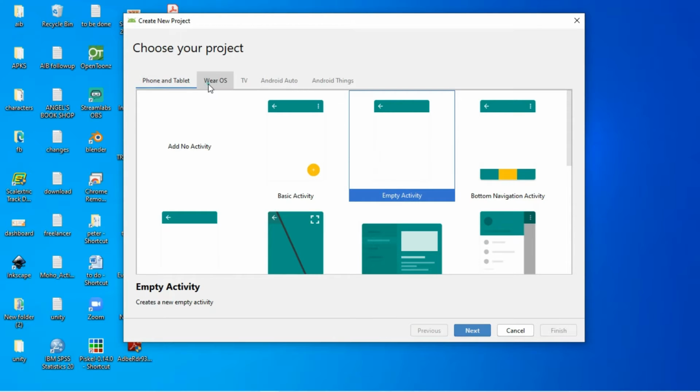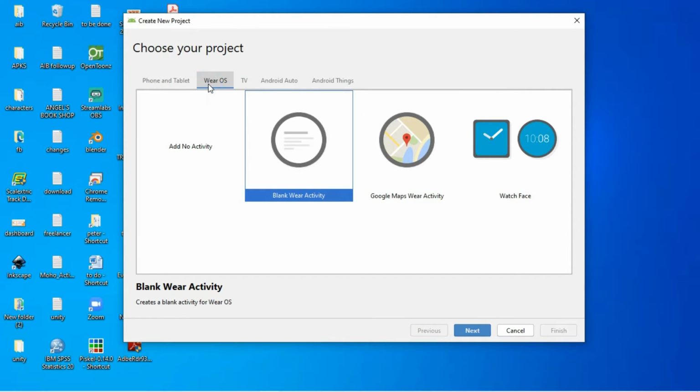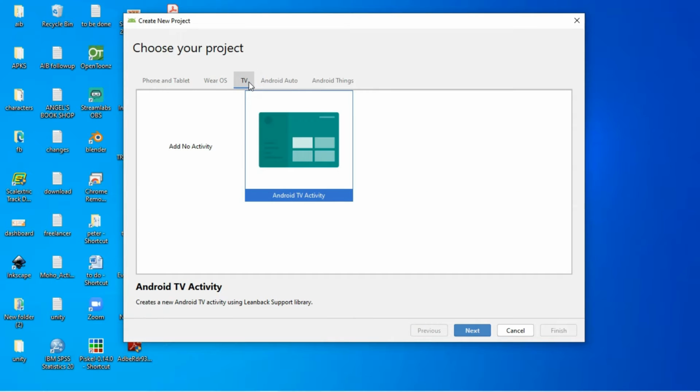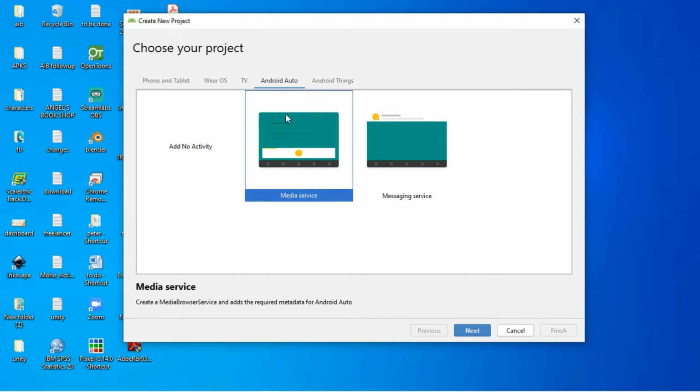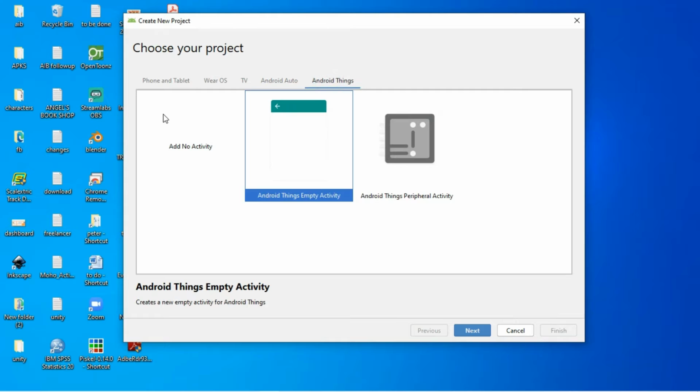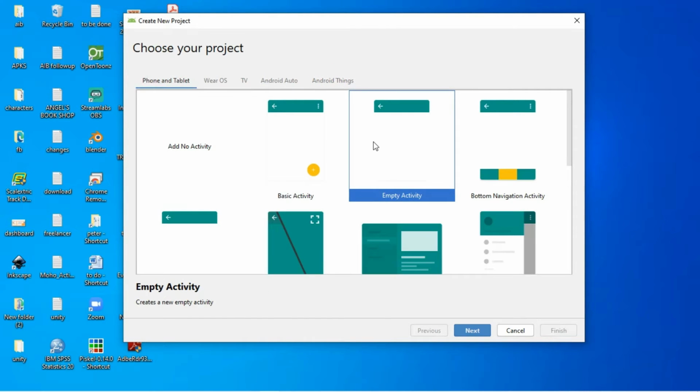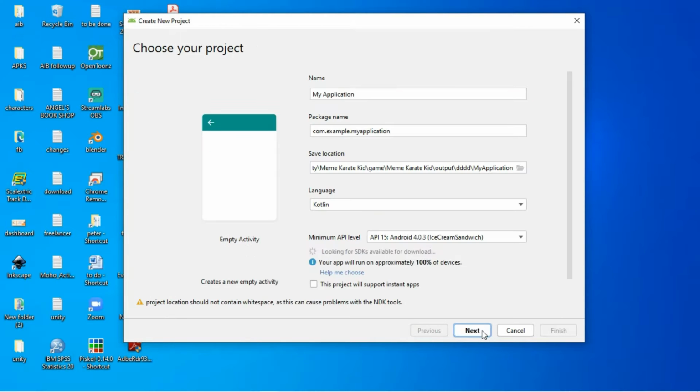You can also develop for Wear OS apps, TV, which have Android capability. There is also Android Auto, and also Android Things. In this tutorial, we will be developing for phones and tablets. So select empty activity, then click next. An activity is a single screen on your app.